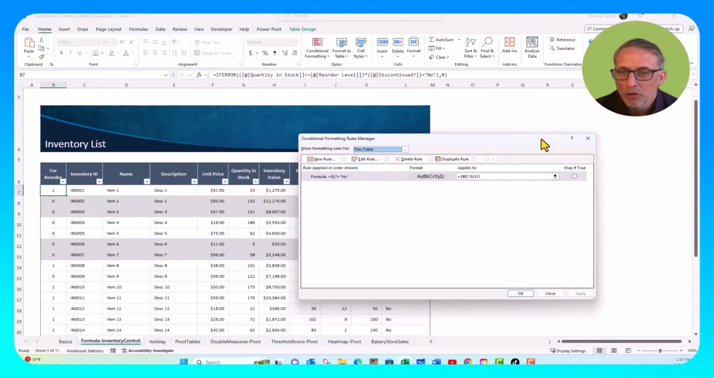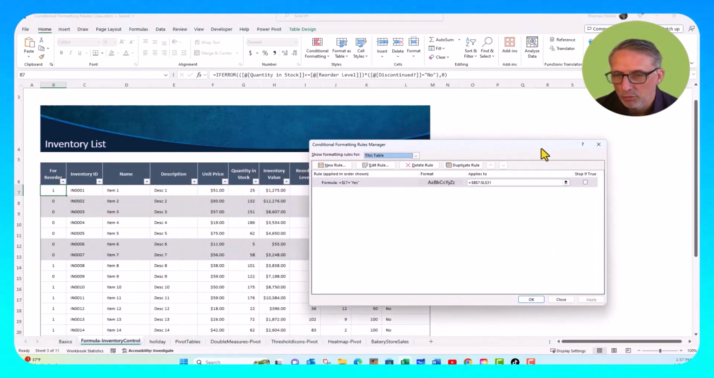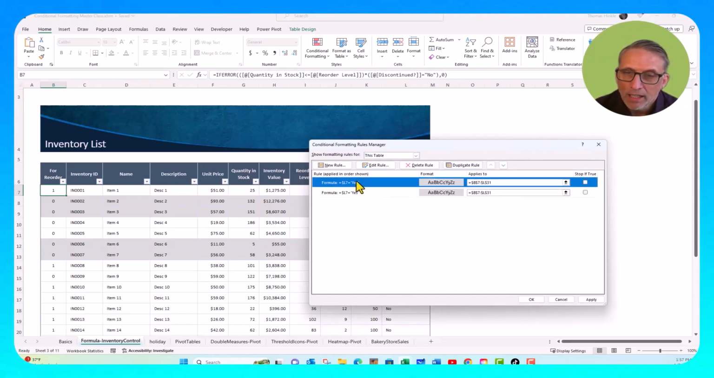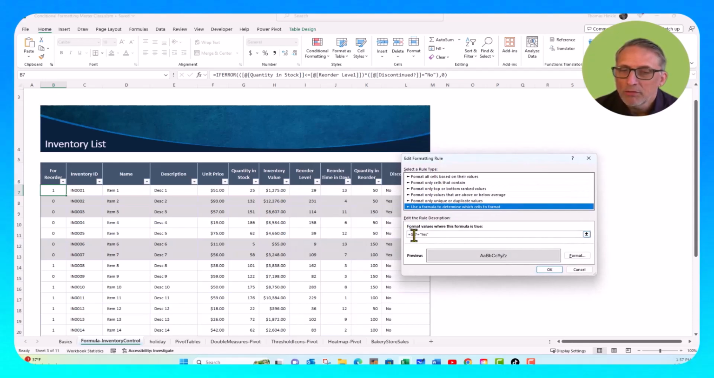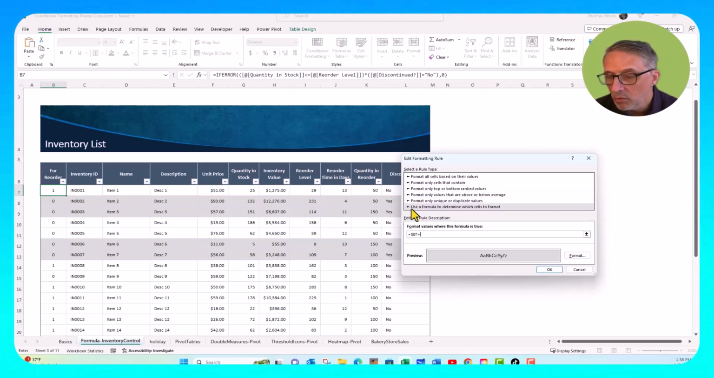At this time, we're going to do it a little different. We're going to duplicate this rule because it's so similar to what we want to do. So we'll go up here and hit duplicate, and then we can edit that rule, and we need to change the formula and the format. So instead of checking L7, we're going to check B7, and instead of being yes or no, it's going to be 1 or 0.